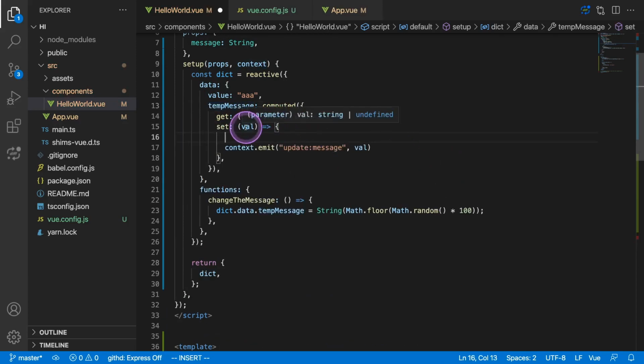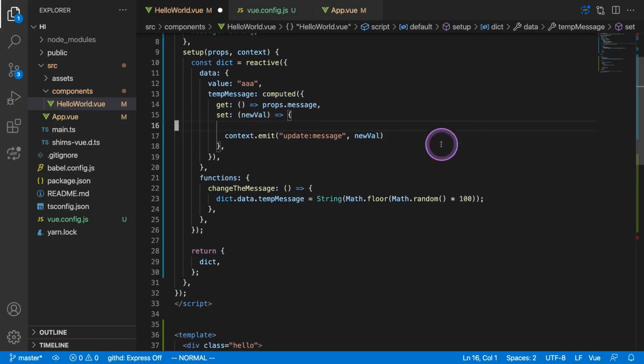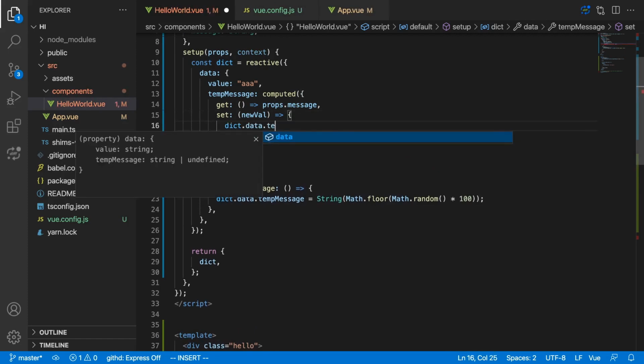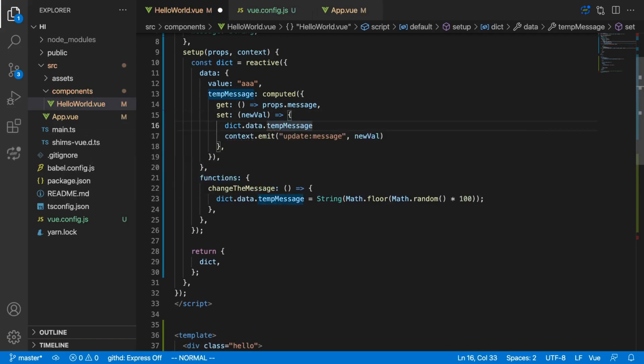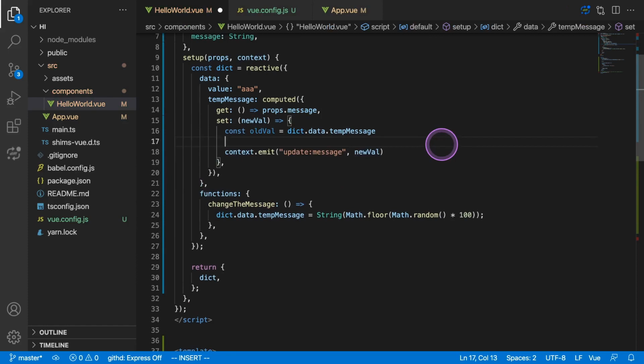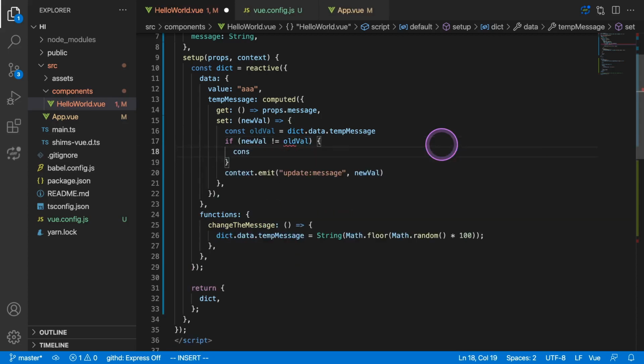Since we know that this value is a new value, and we also know the old value, that'll be dict.data.temp_message. This is the old value. Then we could do a comparison. If the new value is not equal to the old value, then we just print out the new value, or maybe the old value together.